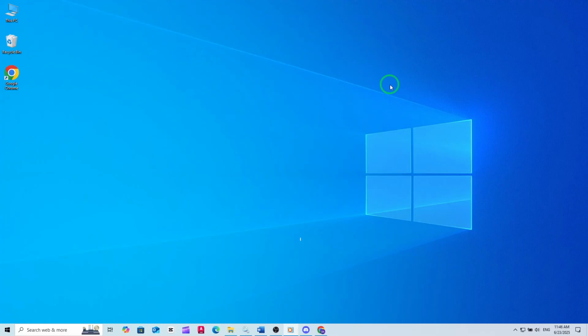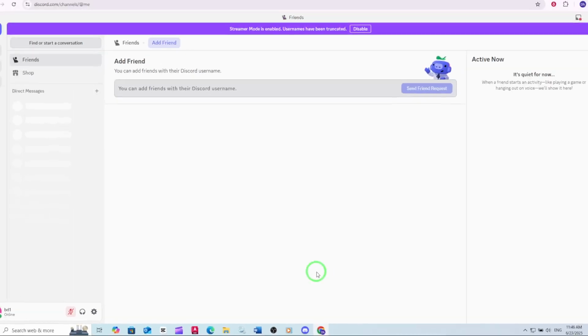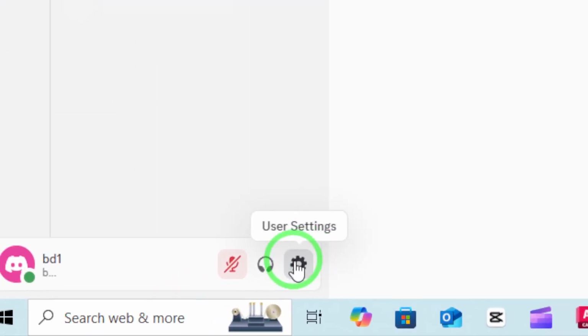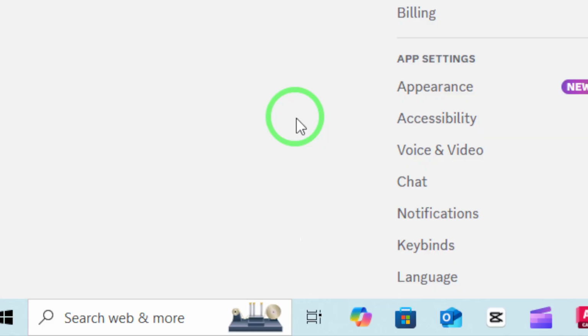Let's get started. First, open up your browser and head over to the Discord website. Log into your account if you haven't already. Once you're on the main Discord screen, look towards the bottom left corner. You'll see your profile picture and username. Right next to them, there's a small gear icon. Go ahead and click on that. This will take you to your user settings.